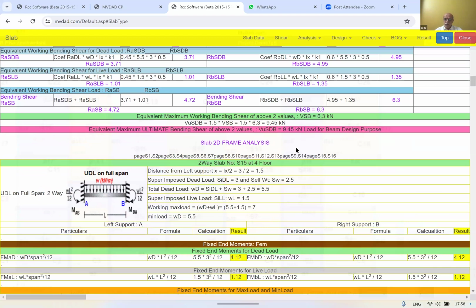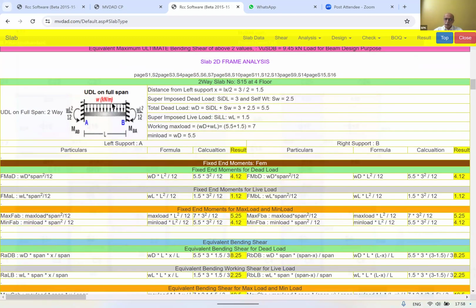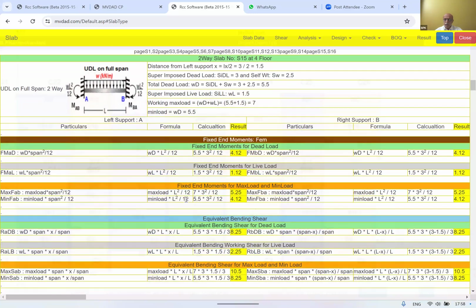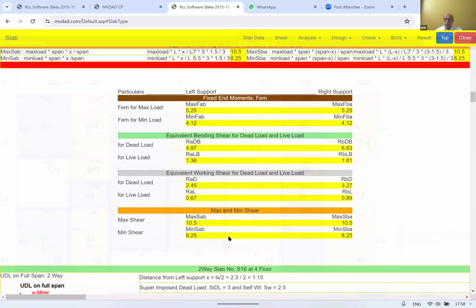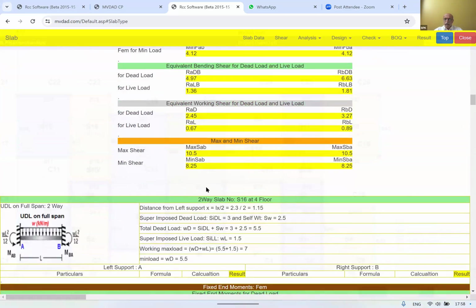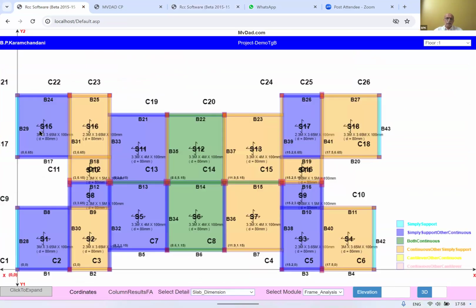Under the 2D frame analysis, that means fixed end moments we have to consider as per the formulas. Formulas are shown: WL square by 12, end conditions. Then we have got these fixed end moments, equivalent bending shear and equivalent working shear. As ours is S15 and S16, that means continuous, simply supported, other continuous. That means two slabs are in the one sequence.